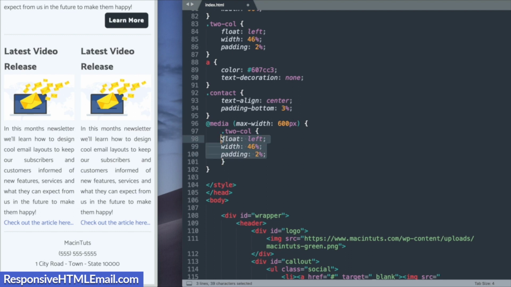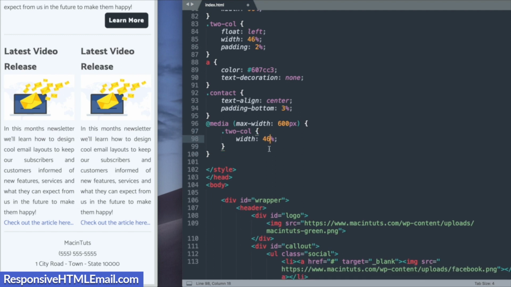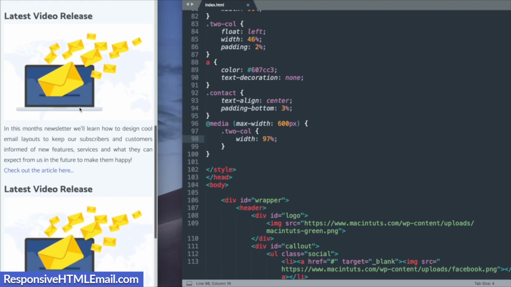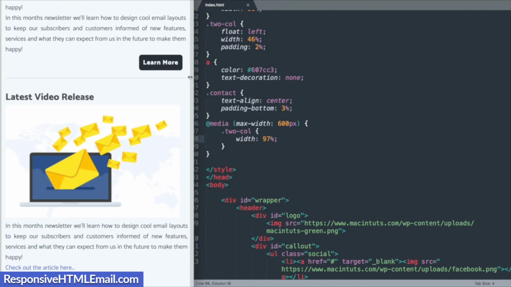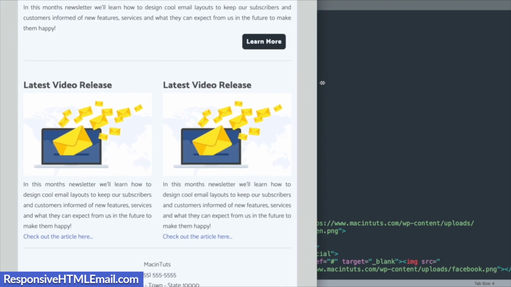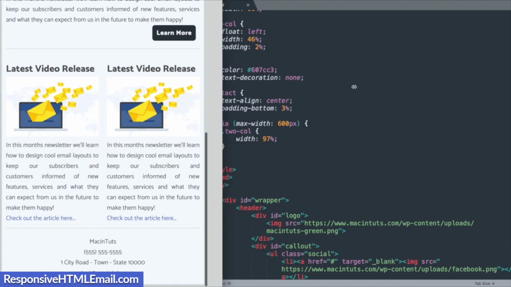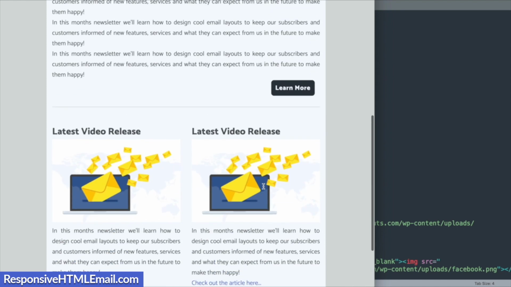So we can go ahead and do away with all this style inside of it, except for the width actually, because we're just going to be changing the width of it. So we'll change it from 46% to 97%. So that will give us a little bit of padding off to the side still. So now if we refresh, as we can see, it's changed to the single column layout. If we size it up at 600 pixels, it'll turn back into the full screen, or we can size it down to go to the mobile version.